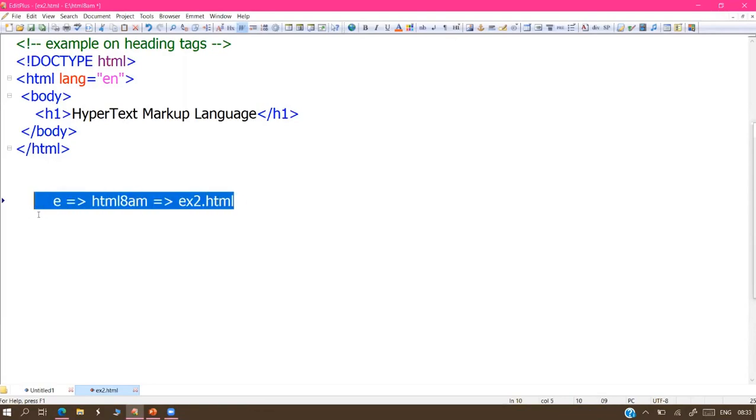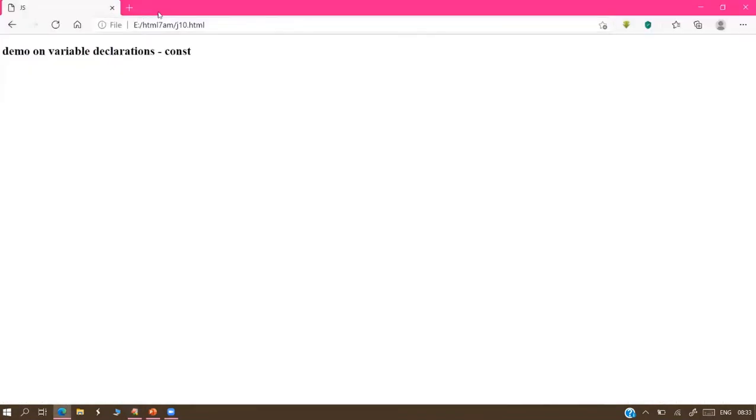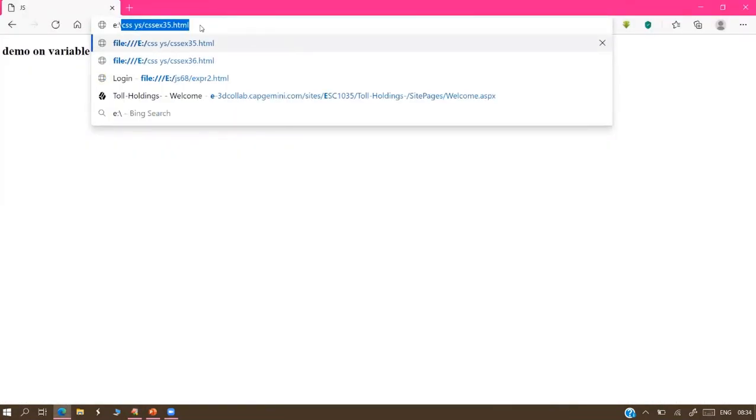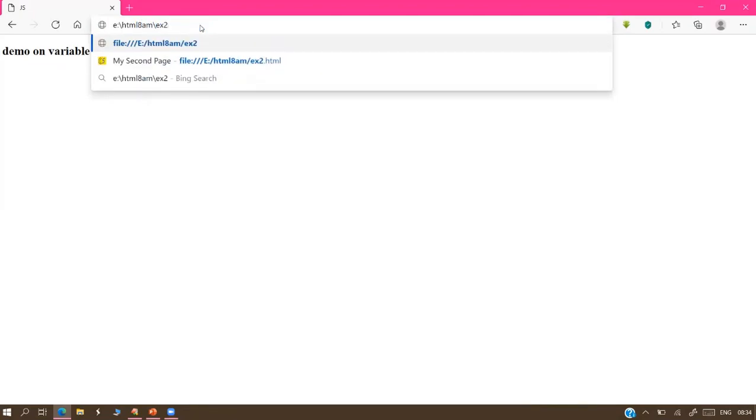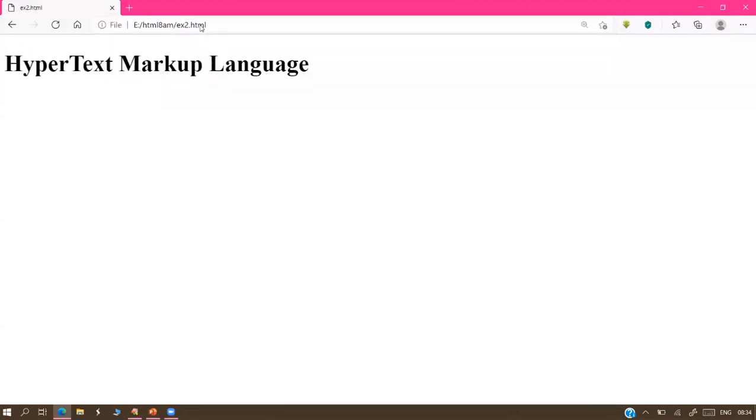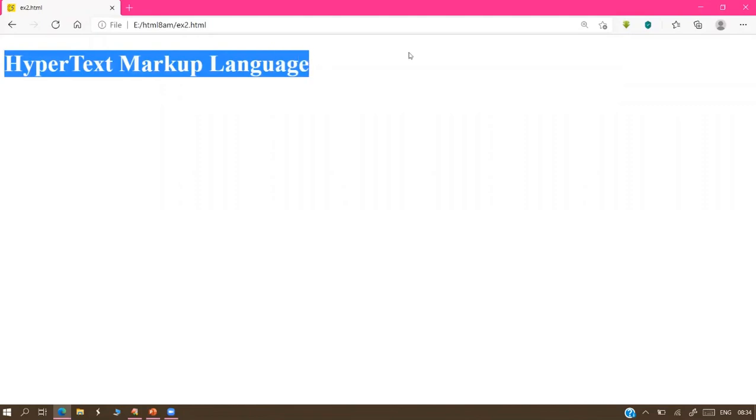Example2.html. This is my saving location. After saving the program successfully, go to the browser and type your address: /HTML80am/example2.html. This is a heading.